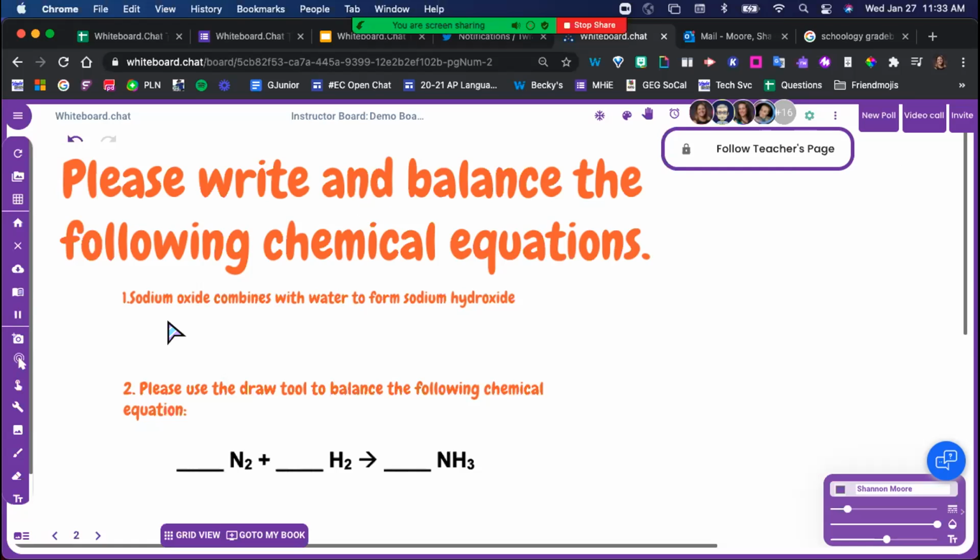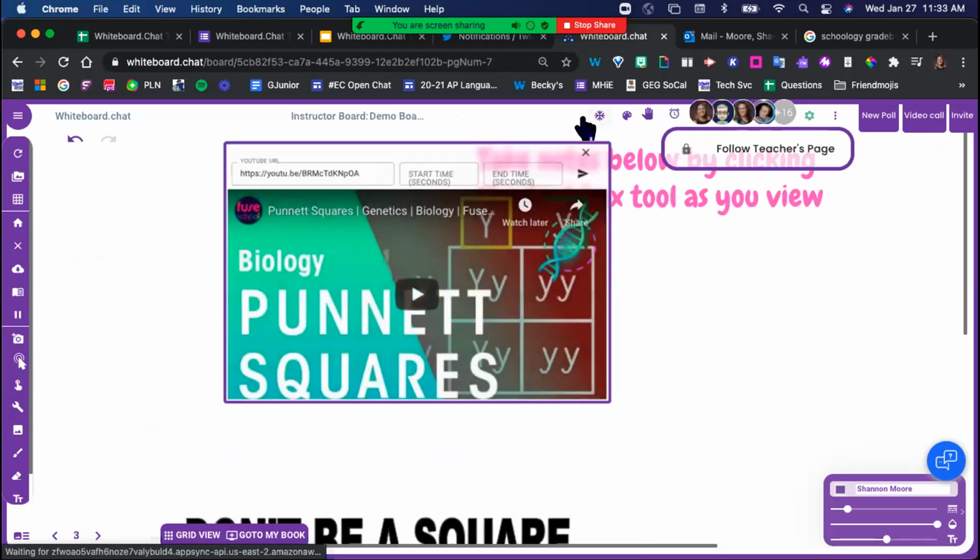But since they have the drawing tool and the text box tool, you can actually ask them to balance the chemical equations right then and there. And then you could check, it could be a brief quick check for them to see if they did it right. And if not, then you can ask them to redirect and they can erase and start again.